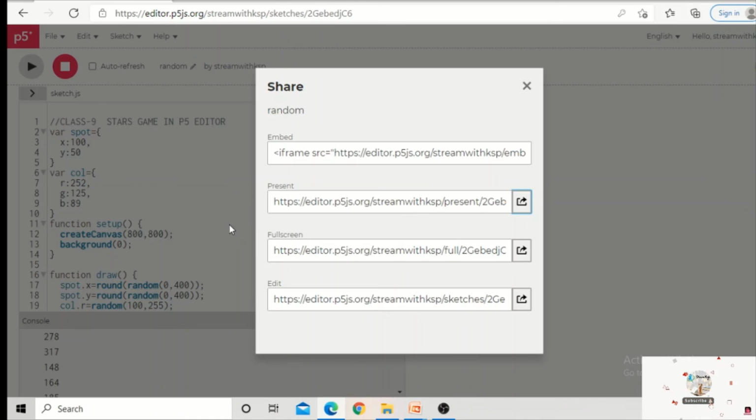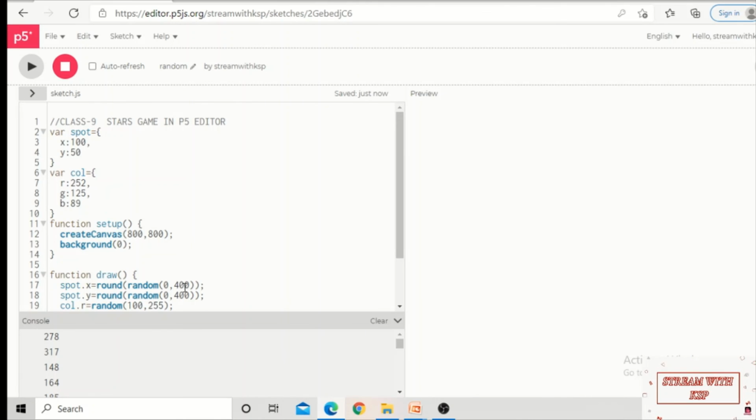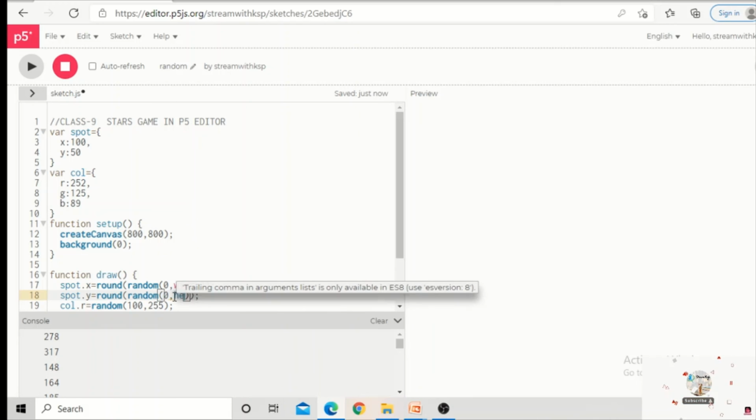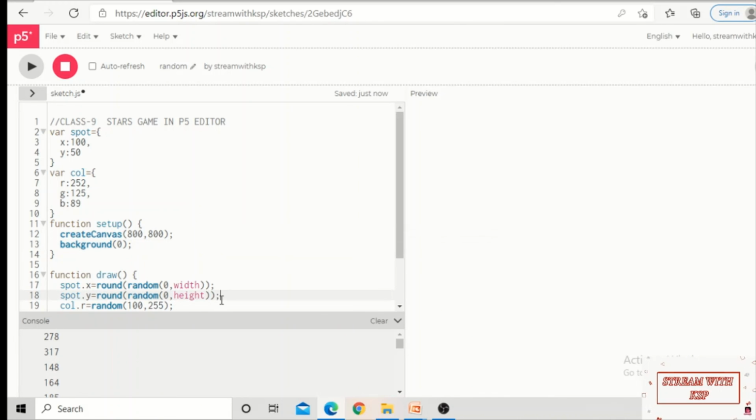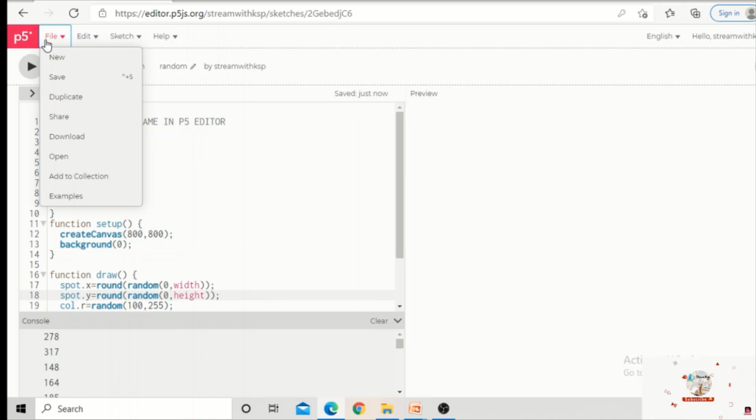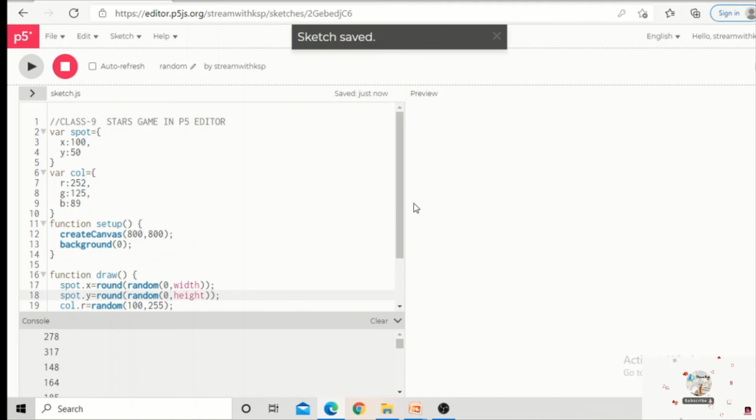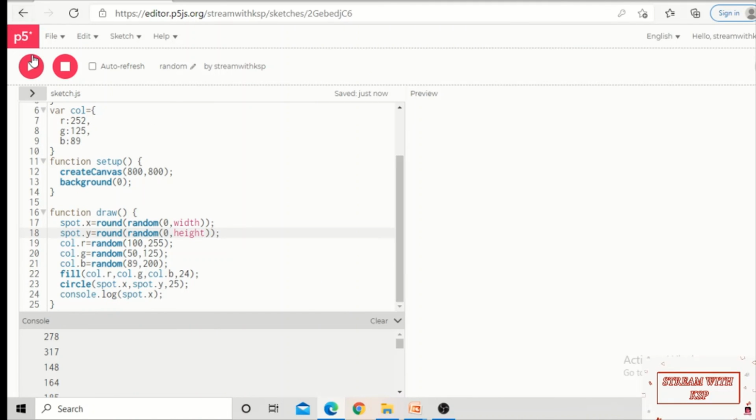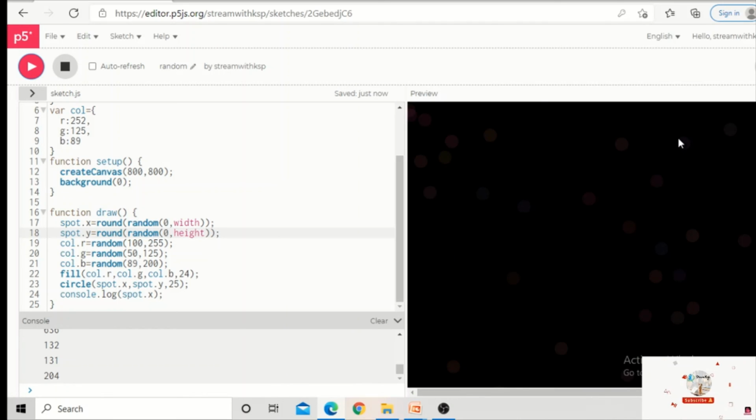And see, the stars are displaying only in the 400, 400 part because we plotted the circles only from 0 to 400. So instead of this, we can also use here 0, width. So whatever the screen size it will be, it is going to perfectly display all the circles on the screen. Now you can see the difference if I click on the save button. And if I click on the play button, now you see stars are displaying in all the places.